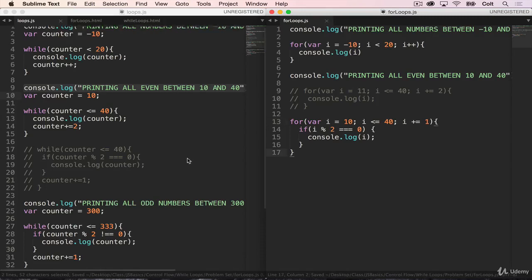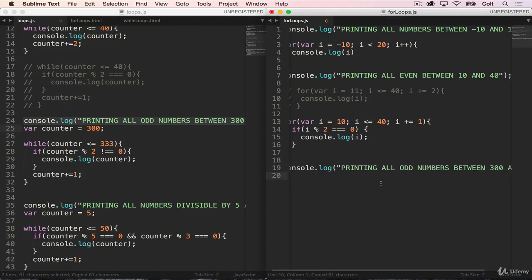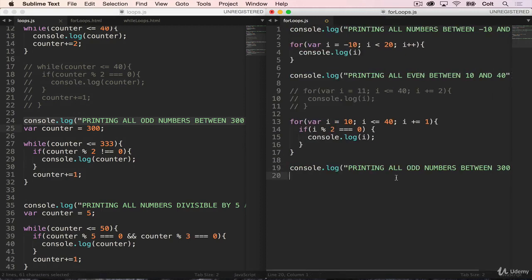All right, the next one, printing all the odd numbers between 300 and 333. So we want another for loop. We'll start I equal to 300. We want to keep going while I is less than or equal to 333, and we'll just add 1 every time.